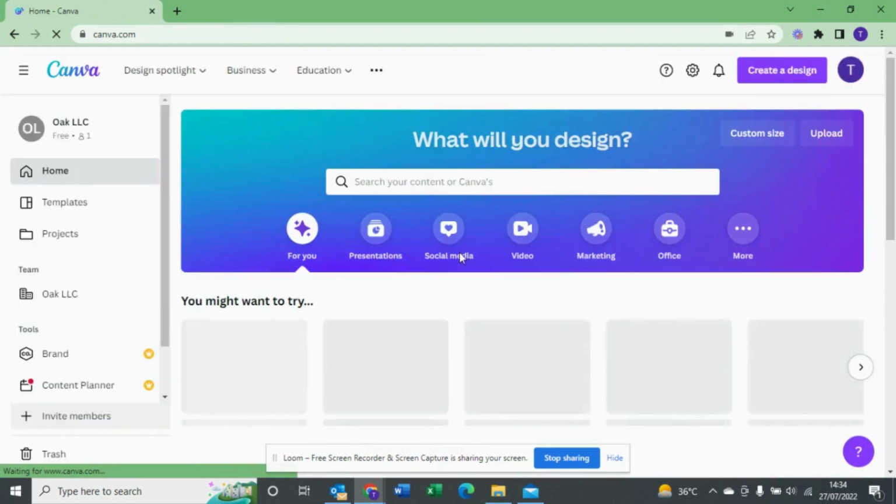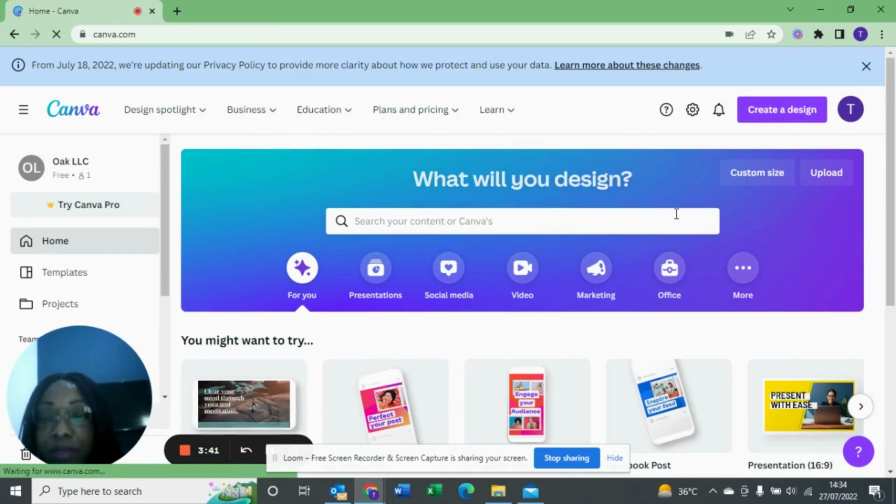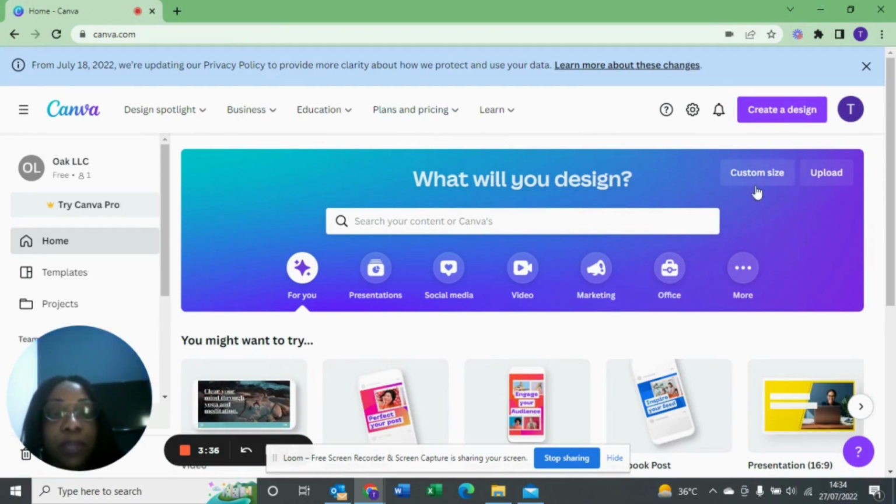And once I'm in, it might take you through some prompts to ask you how you want to use Canva and all of that. Just follow the prompts. After that, you're going to come into this interface.